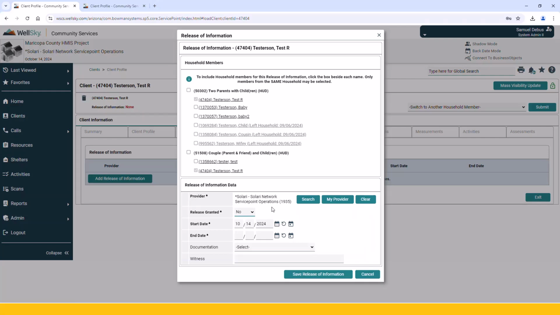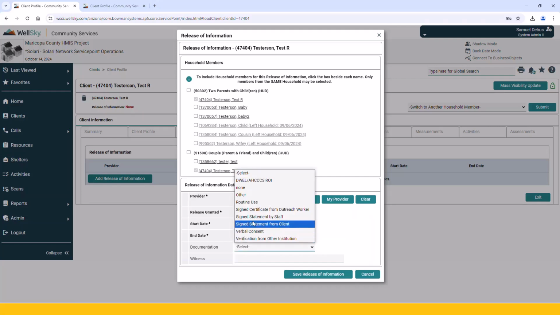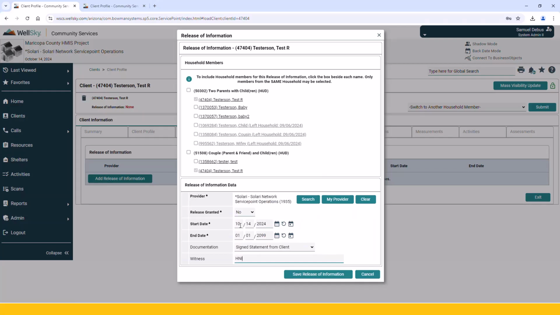In addition, the other difference is instead of a year out, in Maricopa County, we do the end date back to 01/01/2099. And again, we'll do documentation. So we'll do signed statement from client. We'll do HMIS trainer in this case again. And we'll click Save Release of Information.